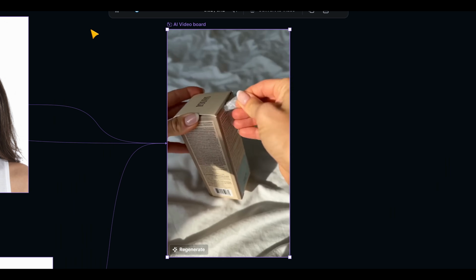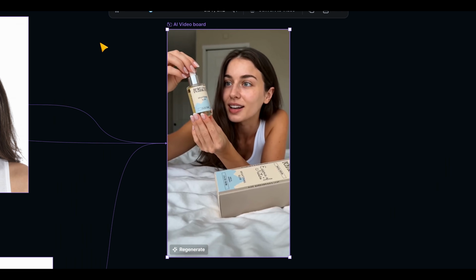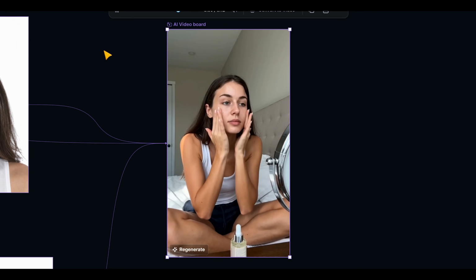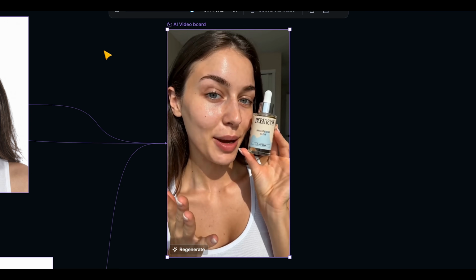Okay, this finally arrived. Wait, look how pretty this bottle is. I've literally been waiting to try this. My skin has been needing a little glow boost lately. Okay, yeah, I'm obsessed already. I'll leave it in my bio if you want to check it out.